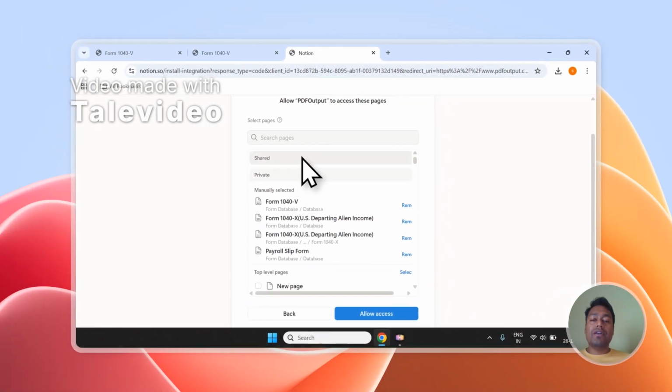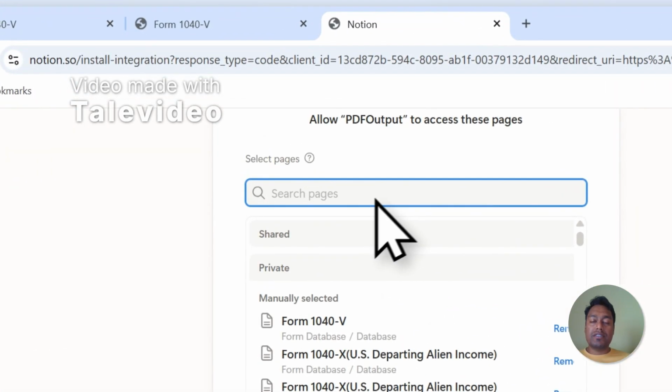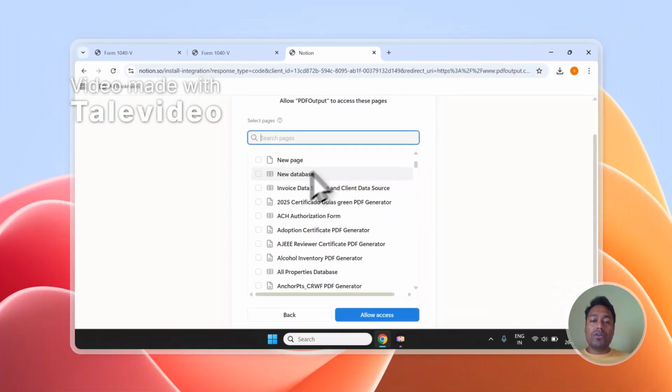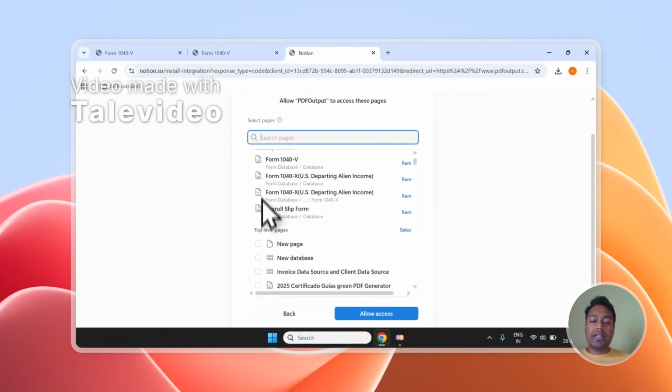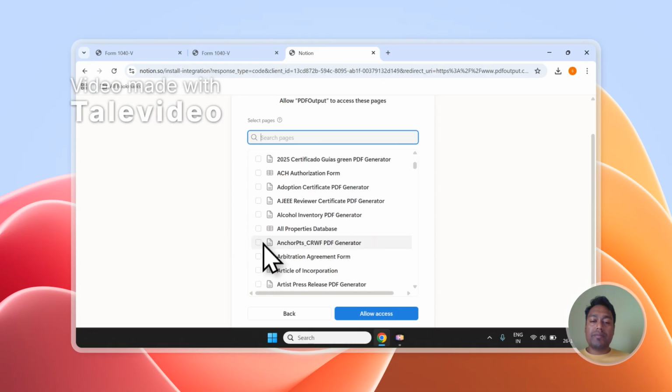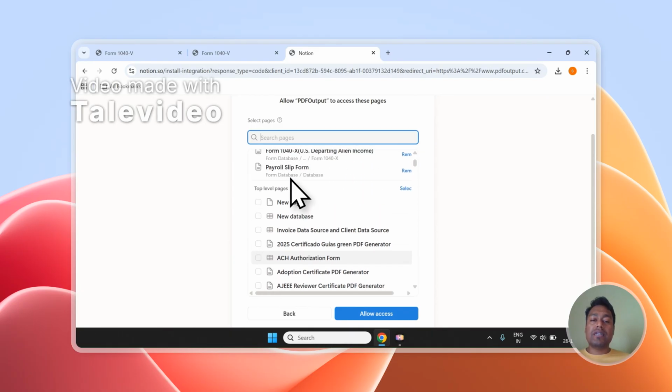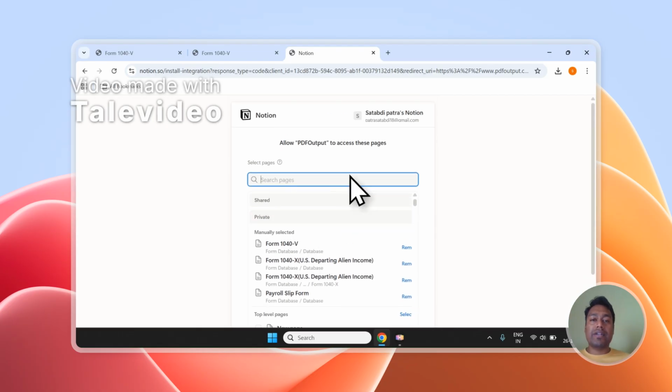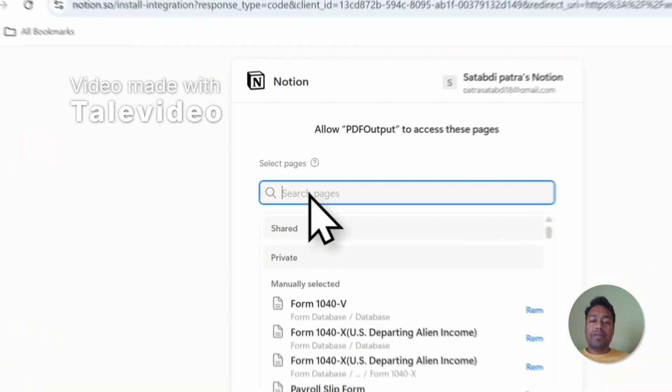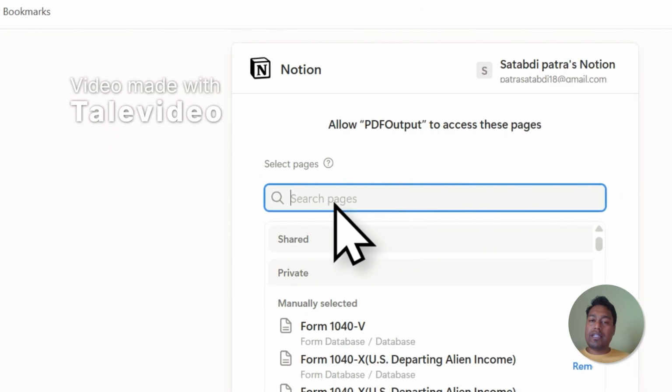Whenever you are adding any particular database, always enter the database inside the search pages and then add it. Do not add any database by selecting these top level pages from the list, because if you do that, the databases that are added may not appear correctly and your experience will not be smooth. So always put the database inside the search pages and then add it.